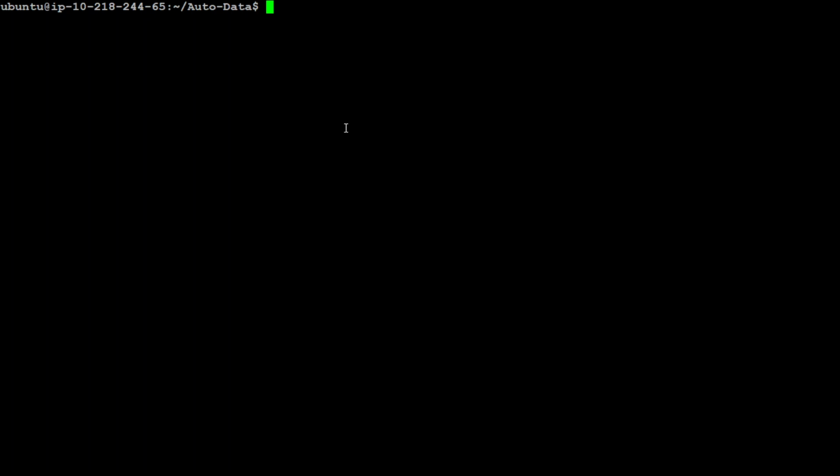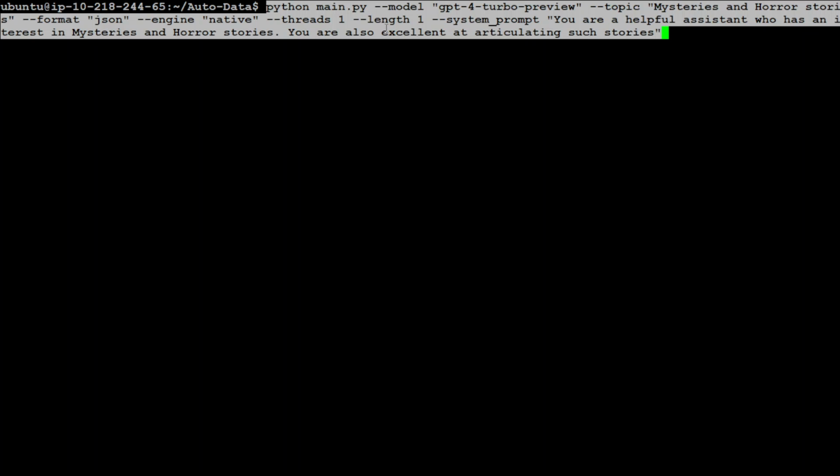Now, in order to generate the data set, this is a command you need to use. Let me walk you through this command. So we are simply calling the main.py function within the current GitHub repo. We are specifying the OpenAI model for data generation.